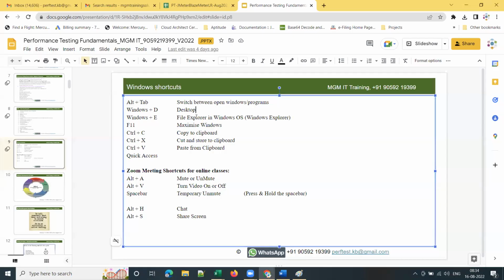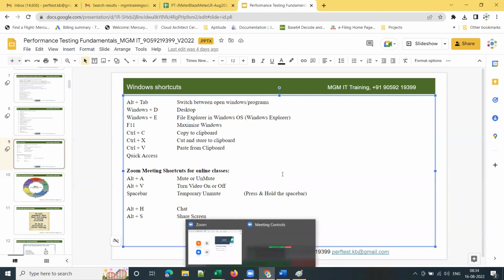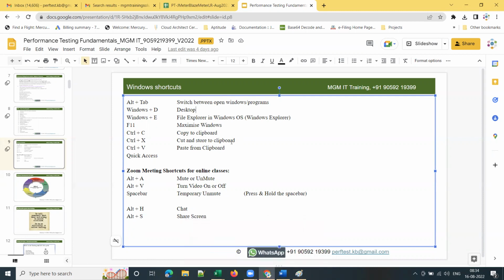The next Windows shortcut that I want to cover is Windows D. Suppose you have 4 or 5 programs open now. I opened Excel, Microsoft Word, Paint, the Chrome browser and the Zoom meeting. Suppose I want to go to the desktop and see my desktop. We can use this shortcut, Windows D.